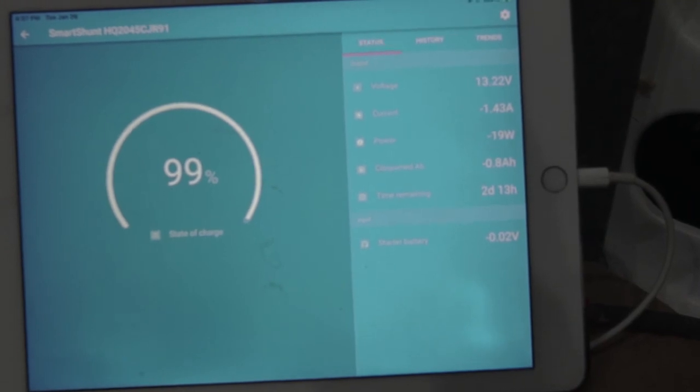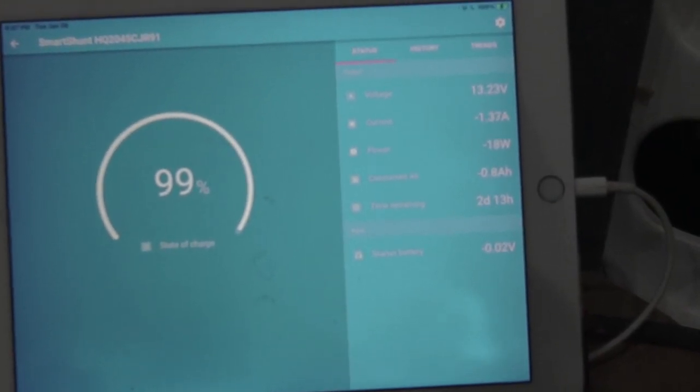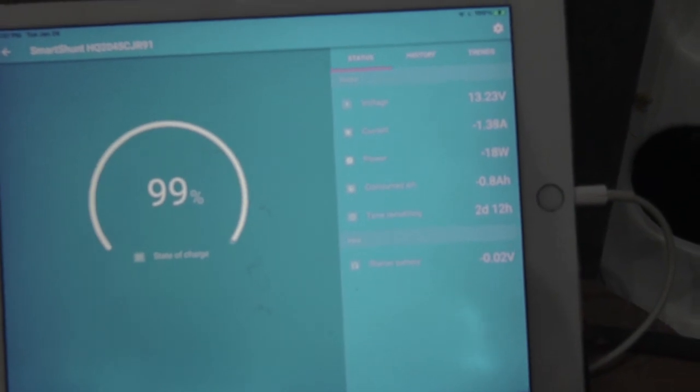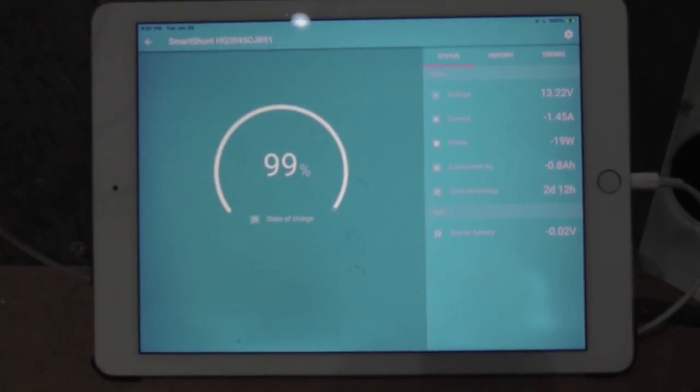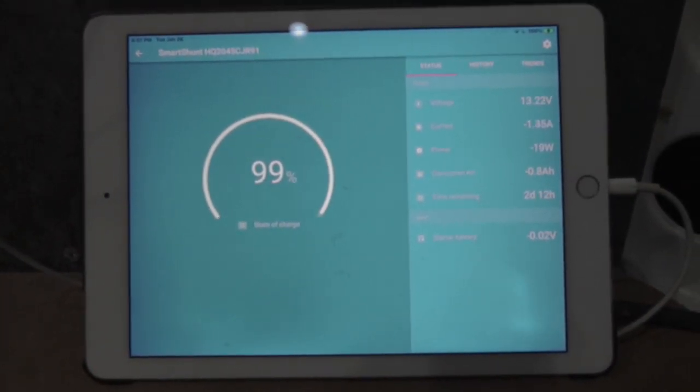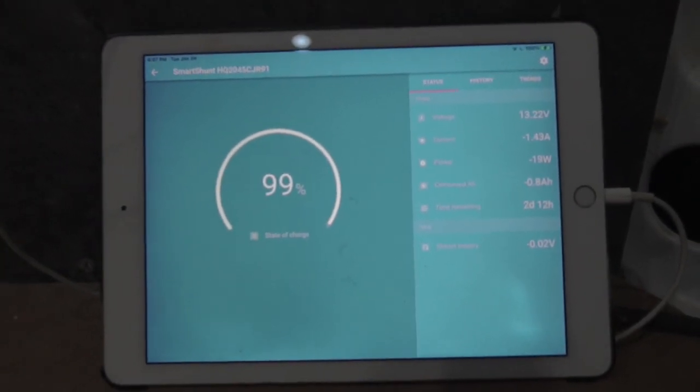And at that rate, my 100 amp battery will last 2 days and 13 hours before it drains down to 20%. And the battery is currently 99% charged. That's pretty neat.